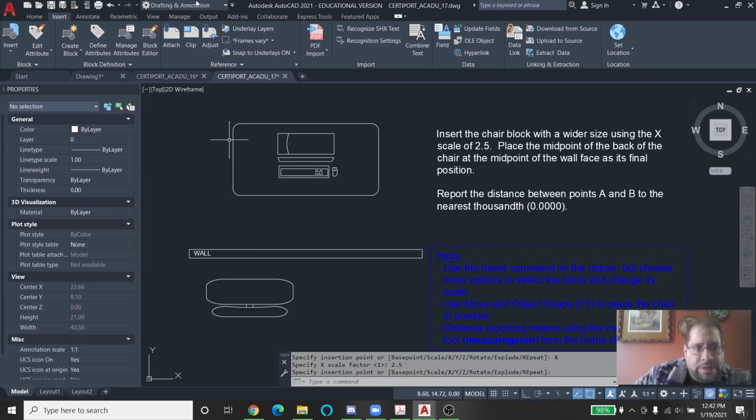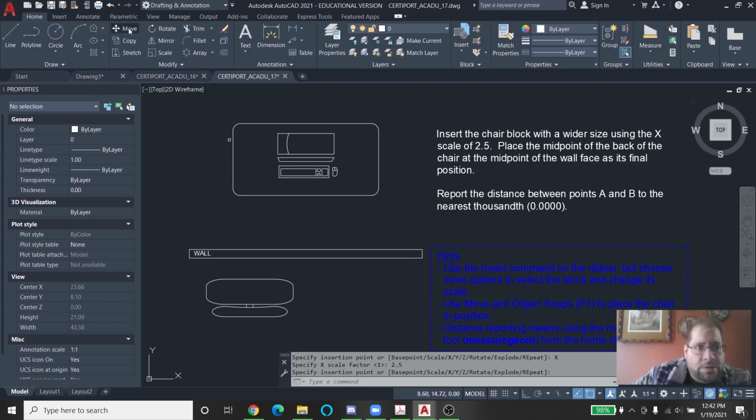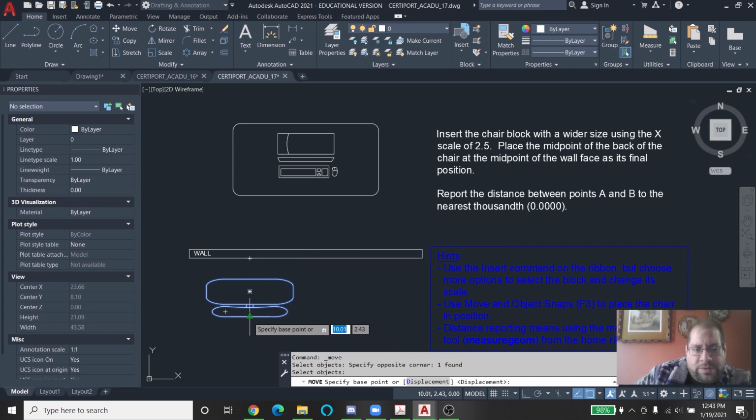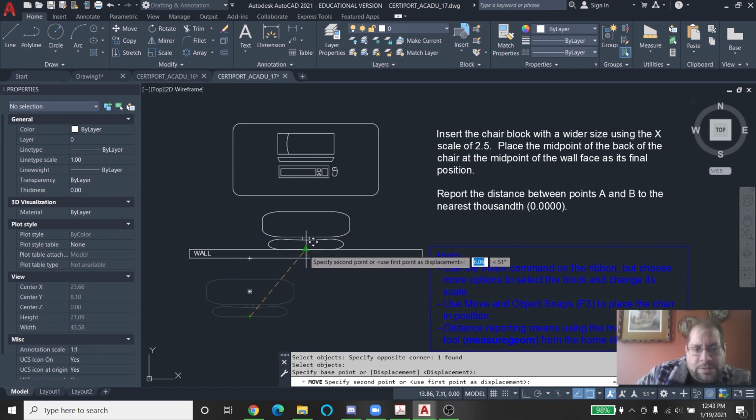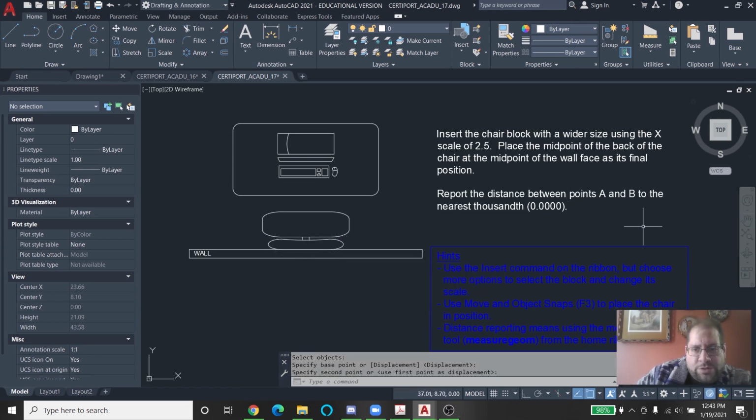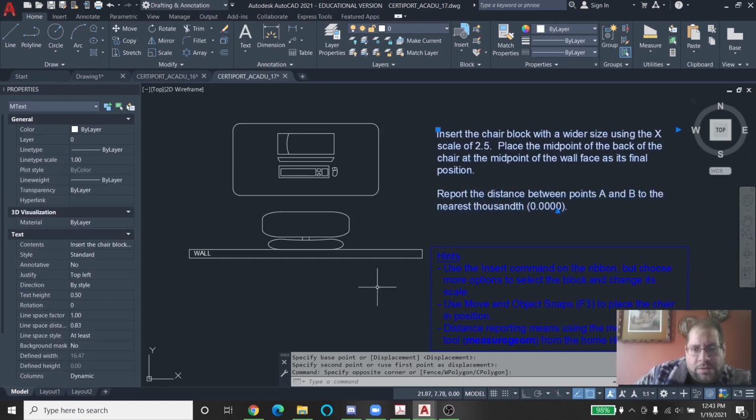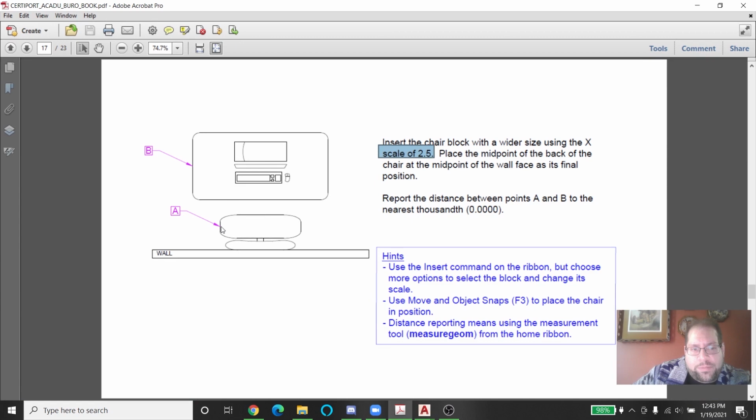And now I'll just pick the move command and move the chair with respect to the midpoint of its back to snap it to this midpoint. And then I have to measure between A and B to the nearest thousandth, A being the midpoint of the side of the chair and B being the midpoint of the side of the desk.